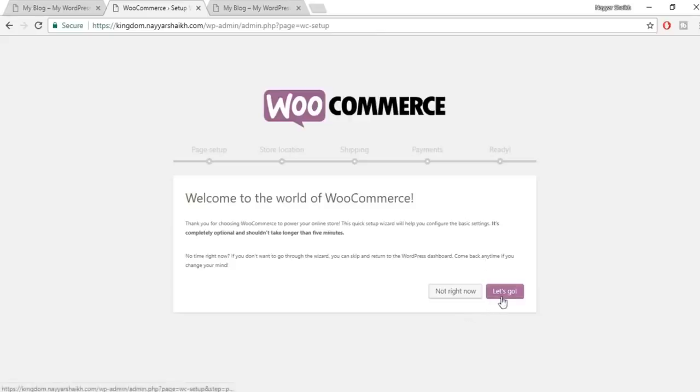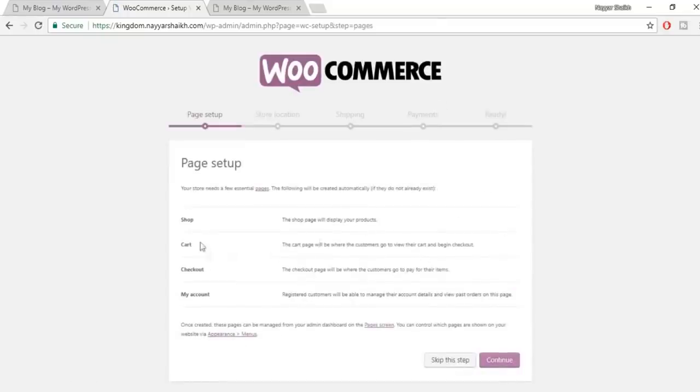Okay, now click on this let's go button. Okay, so basically now this is the first option, the page setup option. WooCommerce will automatically create 4 different very important pages: shop page, cart page, checkout page, and my account page for you. So just click on this continue button.